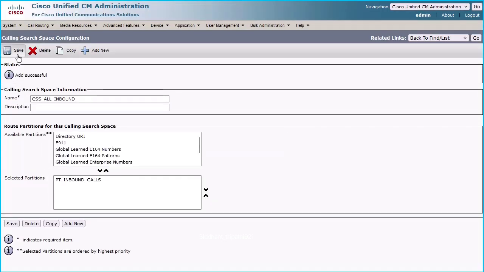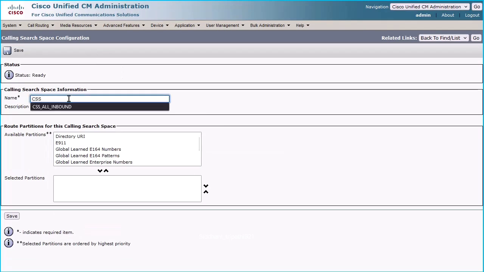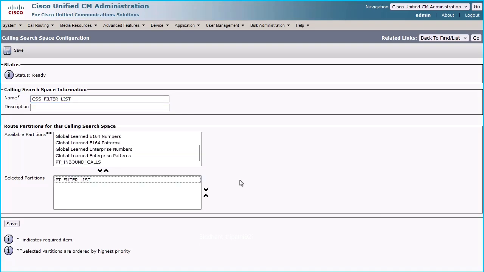Click the Add New button for adding the second calling search space. Give name as CSS Filter List and assign the created partition PT Filter List to it. And then click the Save button.